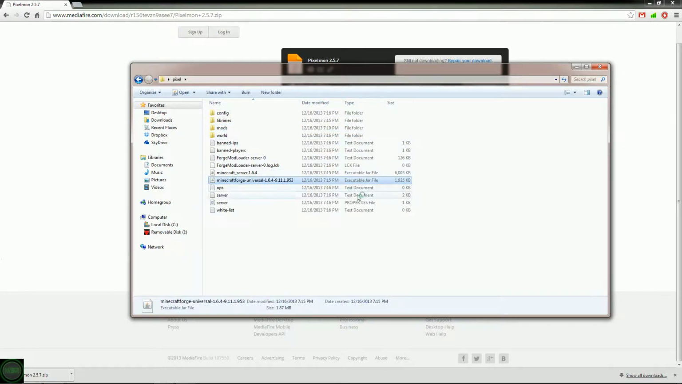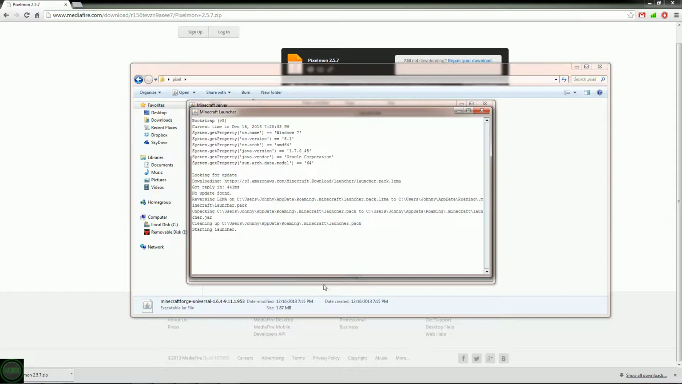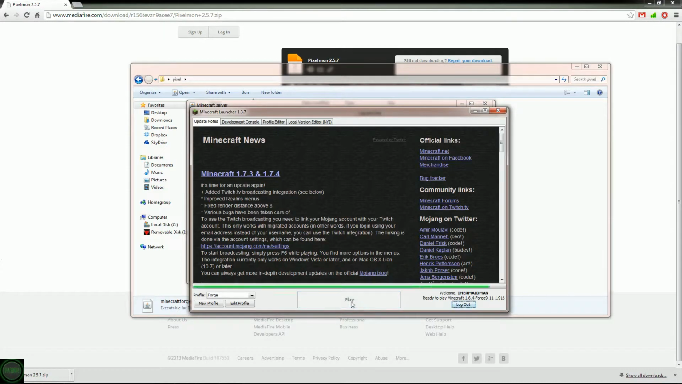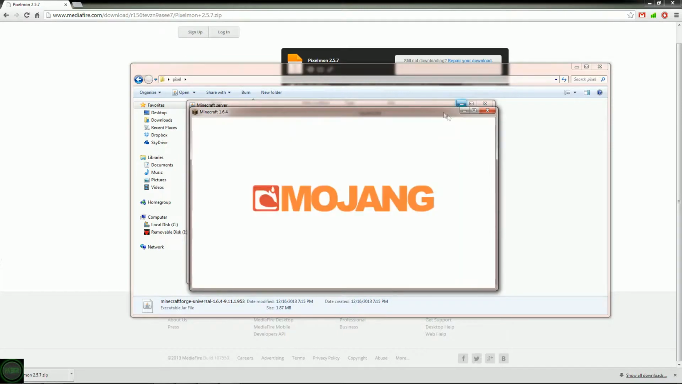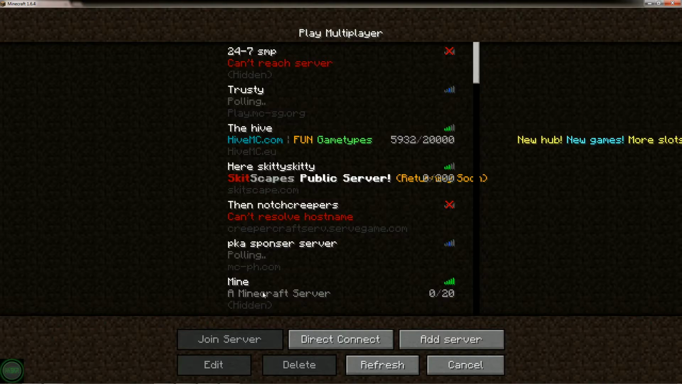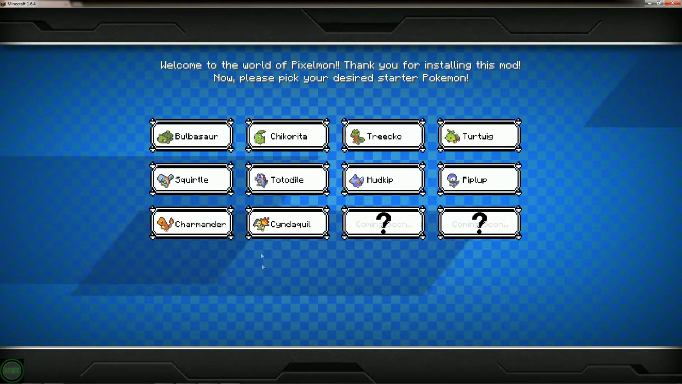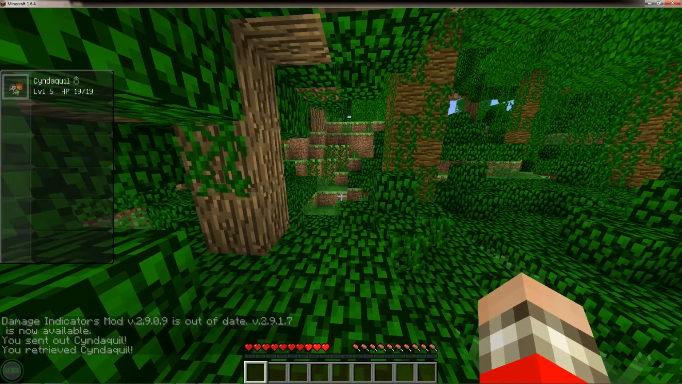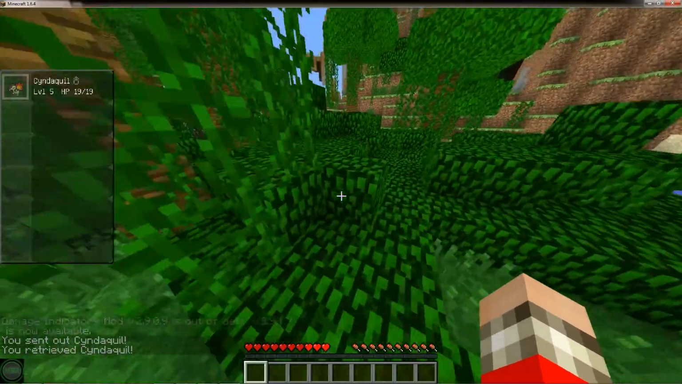So now you're going to click on Minecraft Forge Universal again to bring up your server. You're going to run Minecraft while this is booting up, just to check and make sure that it works. I'm just going to do localhost. And there you go. Pick your starter. We'll do Cyndaquil. But yeah, so this is all fine and dandy for you.